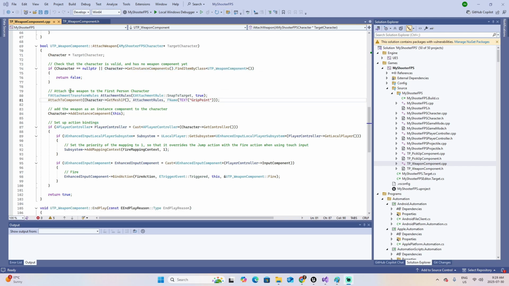Continuing with the code, we have the section where we attach the weapon to the character. The first line, which is the FAttachmentTransformRules, has several parts. The attachment transform rules define how the weapon's position, rotation, and scale should behave when it is attached. The rule SnapToTarget means that when the weapon attaches, its location, rotation, and scale will snap exactly to the target's socket or bone transform. And the second parameter, which is true, means that the weapon has physics enabled. It will hold its physics body to the parent, acting as one combined object.